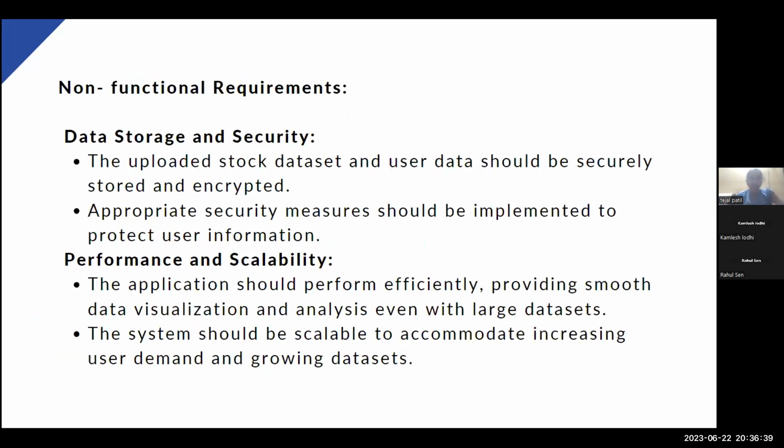So next are the non-functional requirements. The non-functional requirements are those requirements that are not given by the user, but being a good developer, you should add them in your projects. So it includes performance, scalability, and first, data storage and security. As it is a stock data application, it includes large data, like a data set of stock prices, and it includes users' personal data. So we have to take care of their personal data, personal information.